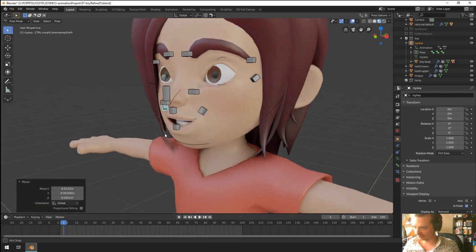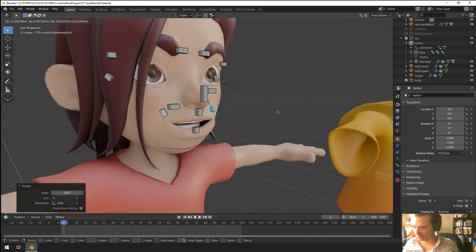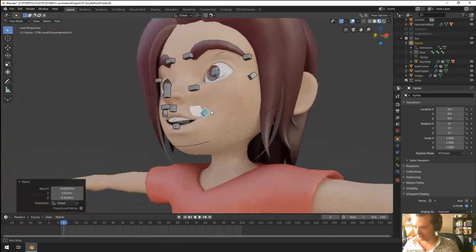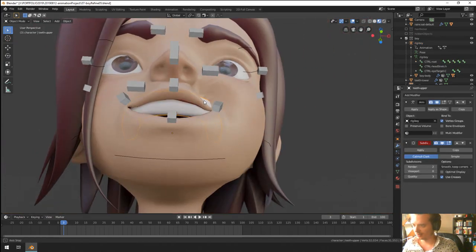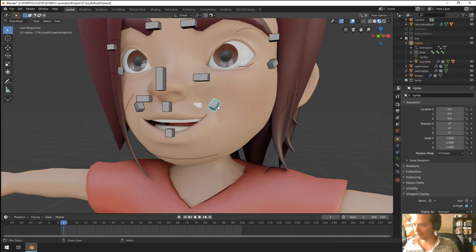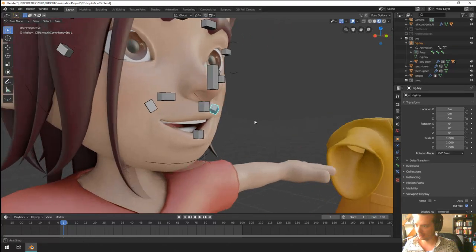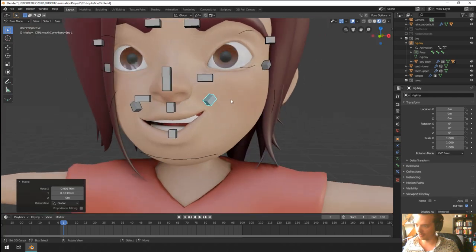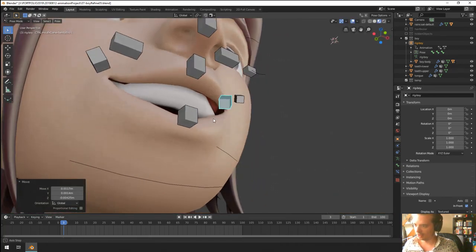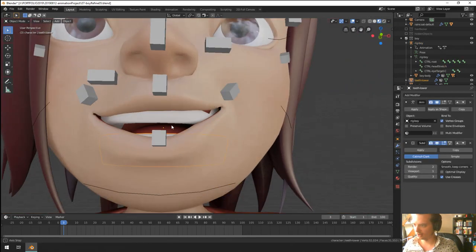Starting to look good, as long as I don't fudge too much with the bones here. This might even be that the teeth are maybe a little bit too broad. And I think that might actually be it, yeah. Because I think we might need to be able to move this back here. So that's it for the lower teeth as well.